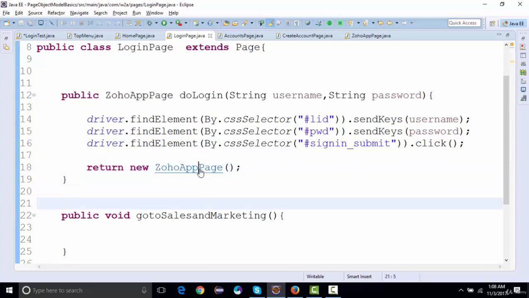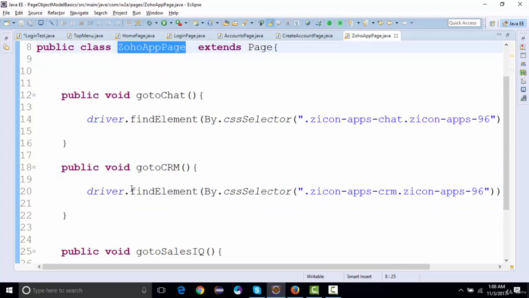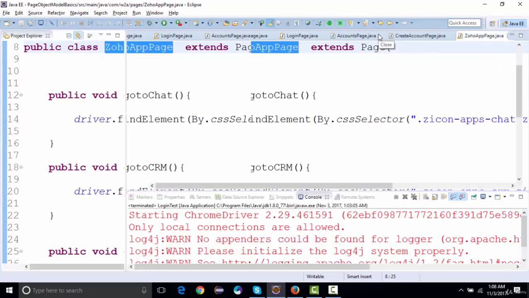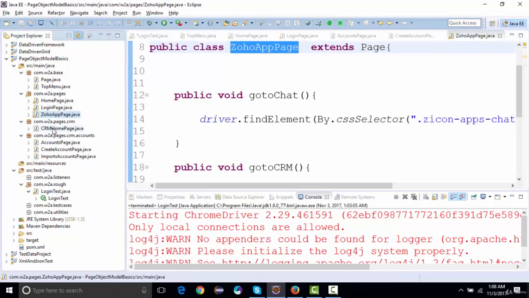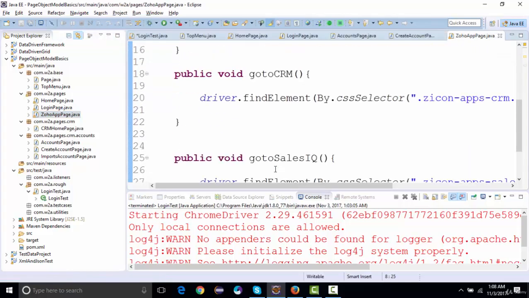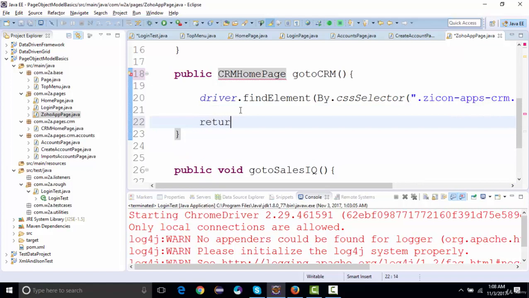Right, and then we go to Zoho app page. We have go to chat, go to CRM. So go to CRM is taking us to the CRM page, the CRM homepage basically. So we're going to write something that says CRM home page, so it should return new CRM home page.